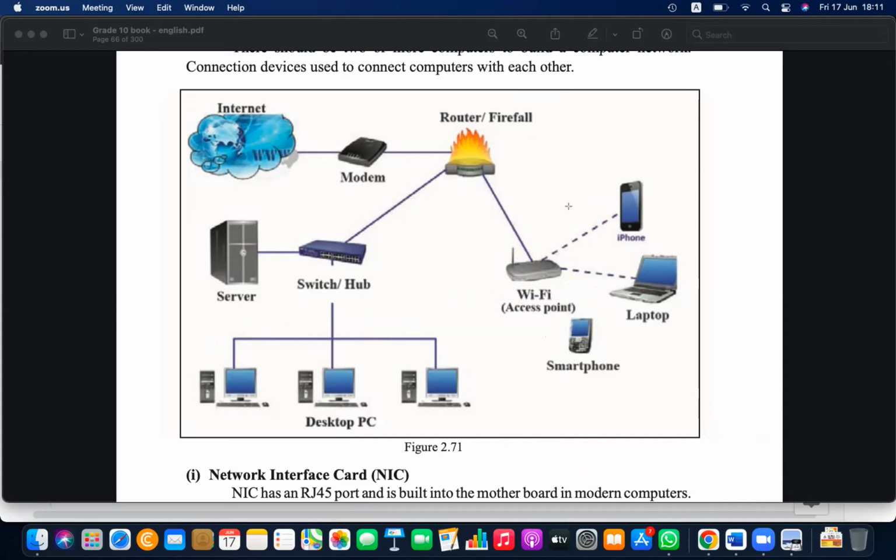Let's say this iPhone is giving a mobile hotspot. Then the smartphone and the laptop connect to the iPhone, and the iPhone is what connects to the internet, if it is a mobile hotspot.